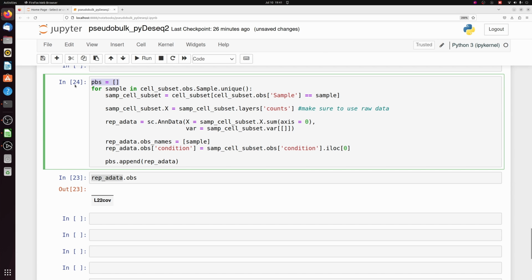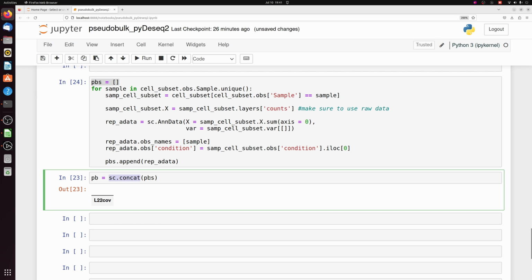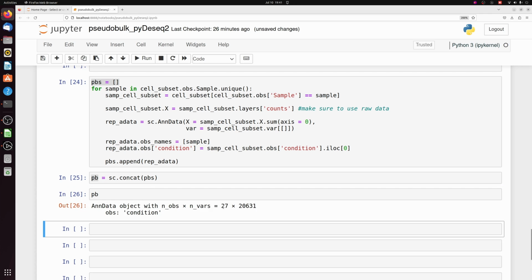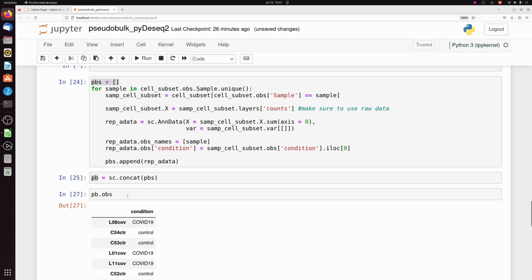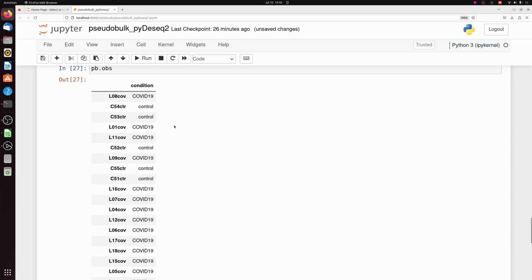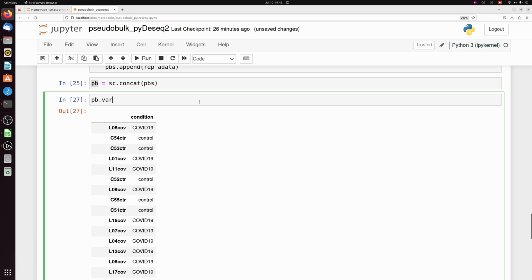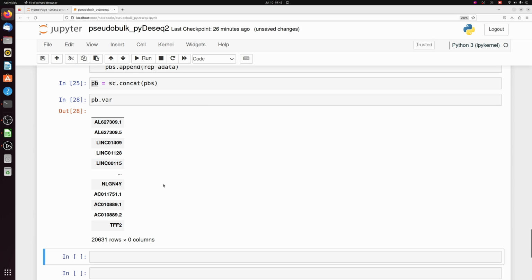So now that we have that list of pseudobulk samples, we can just combine it with sc.concat. And now we have our 27 samples. We look at obs, we have control or COVID. And if we look at var, we have the gene names. So our pseudobulk is ready to go.